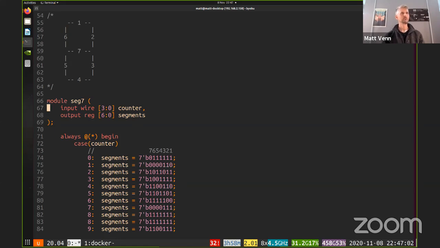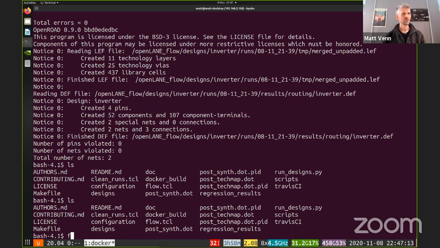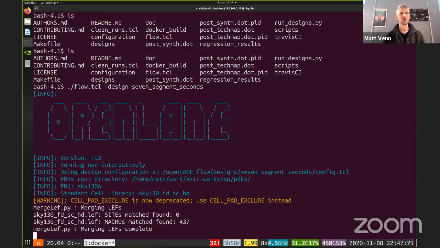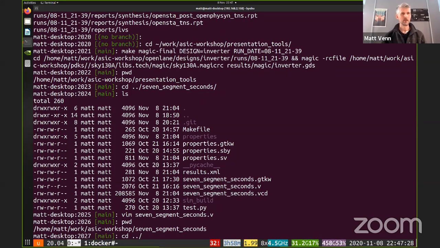So let's now run this through OpenLane. So I'm going to do flow design 7 segment seconds. Yeah, this takes a little bit longer. So now while that's running, I'll go to OpenLane design 7 segment seconds.